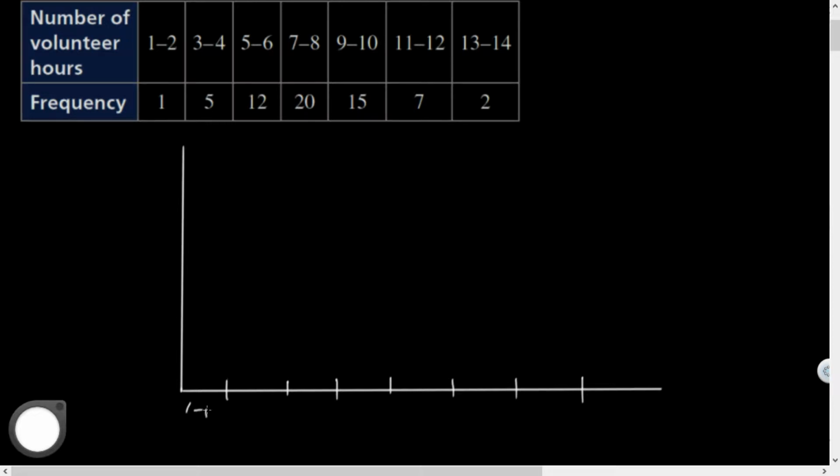And here's the 1 to 2s. Here's the 3 to 4s. Here's the 5 to 6s. 7 to 8s. That sounds pretty good. 9 to 10. 11 to 12.